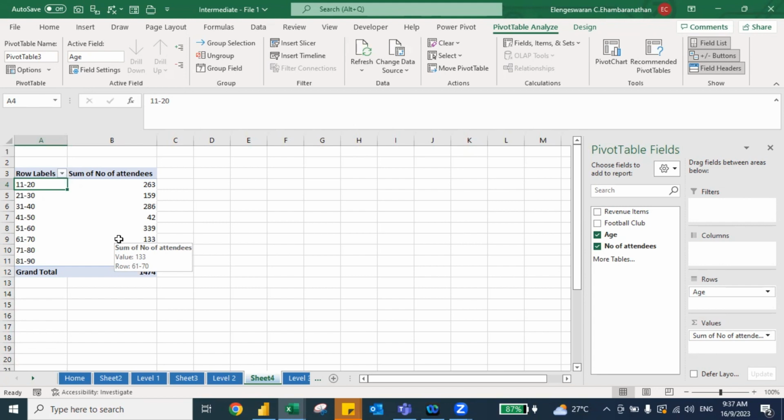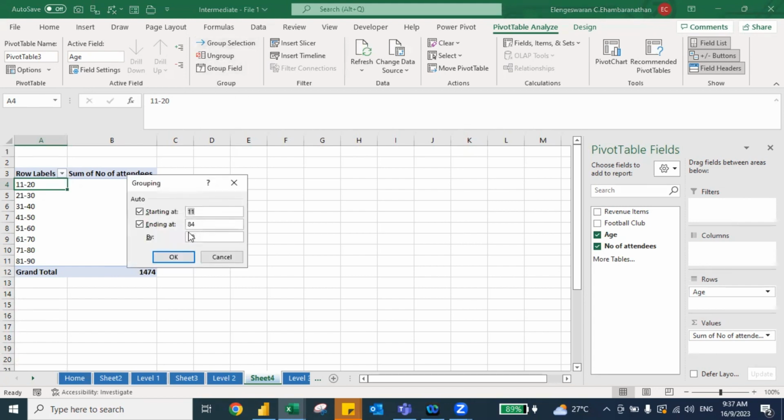Why? What does it mean by group by 10? Group by 10 means they will group by 10 data. That means 11 years old until 20 years old. 21 years old until 30 years old. This is what I mean by group by 10.